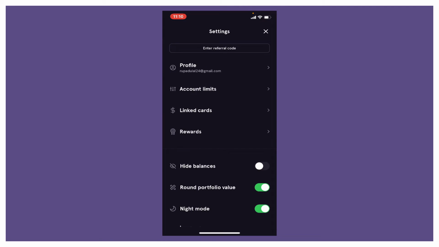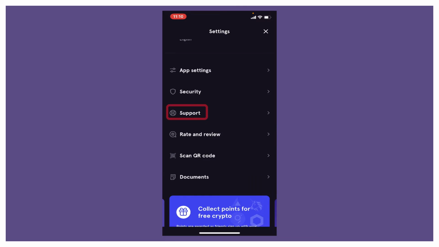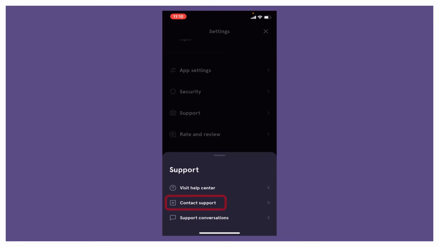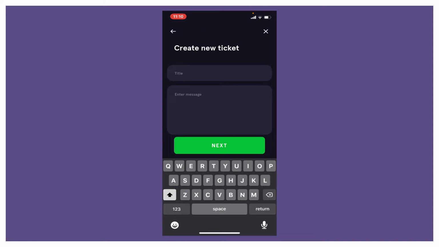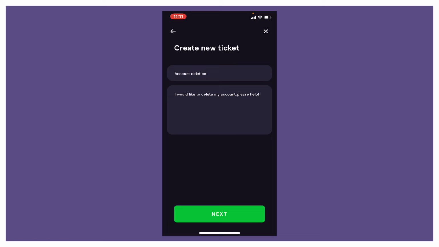From the settings menu, scroll down and tap on support. Tap contact support and now pick other from the options displayed. You can send in a request to terminate your account for Ftx by entering the title in the first text box. You can type in account deletion in this tab. Now right where it says enter message, provide any information that you think is relevant. Once you're done typing in the message, tap on the next button.